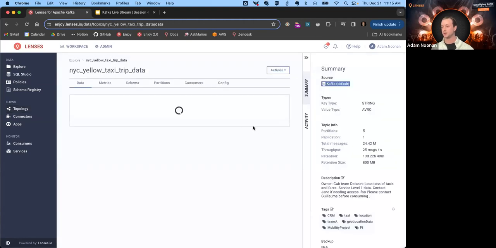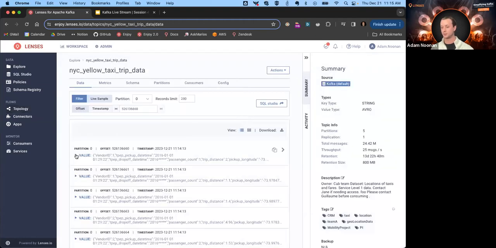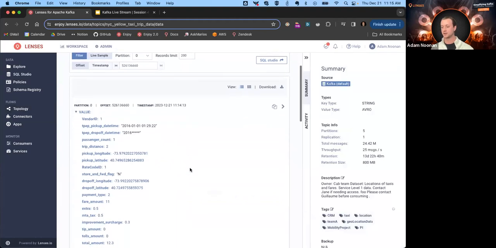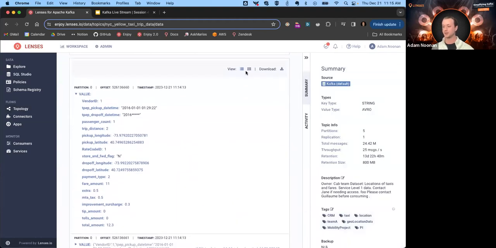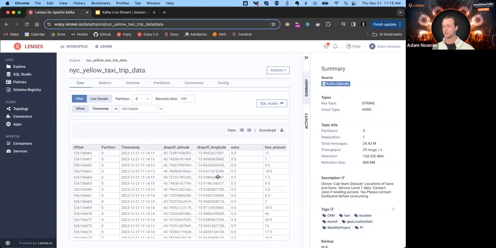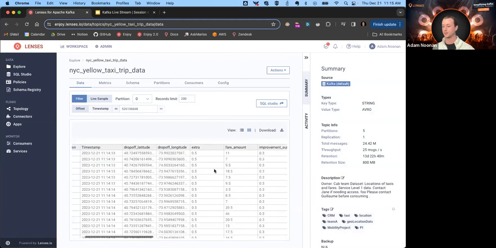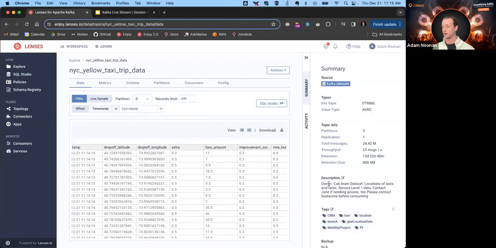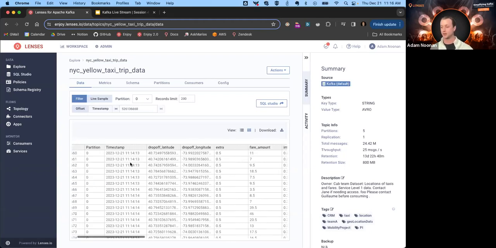I'll jump into the data set, take a closer look. From here, it's really easy to expand an individual message and understand what's happening with this message. But I can also view the topic data as a table, which is my preferred way of getting familiar with this Kafka topic. You also notice that we have our Kafka metadata here as well. So if I'm new to my company, I can easily understand who owns this topic, who to contact before consuming, and what channels to subscribe to for any schema changes. So we have our taxi trip data here.